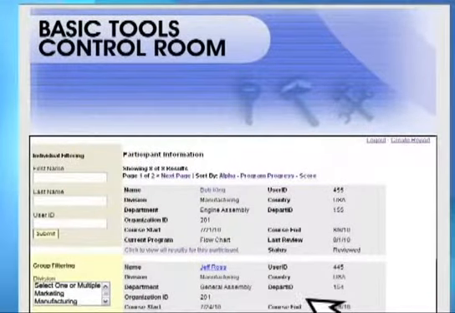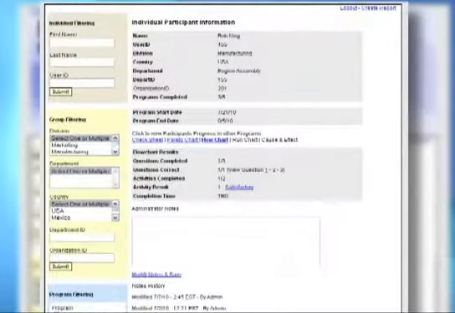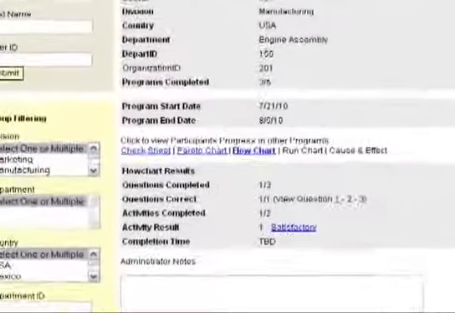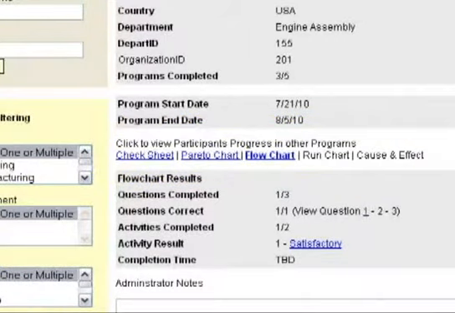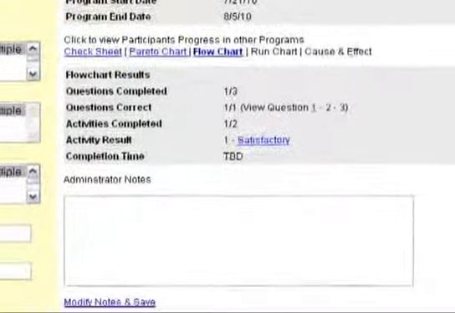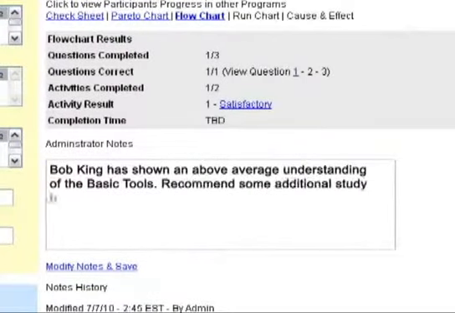By clicking on the link that says Click to view all results for this participant, you get a skeletal overview of the individual participant's journey through the program. Below the start and end dates, you'll see where the administrator can click on an individual tool or program. Flowchart is selected here, and even add evaluation notes with a log history generated for each time the student receives feedback.